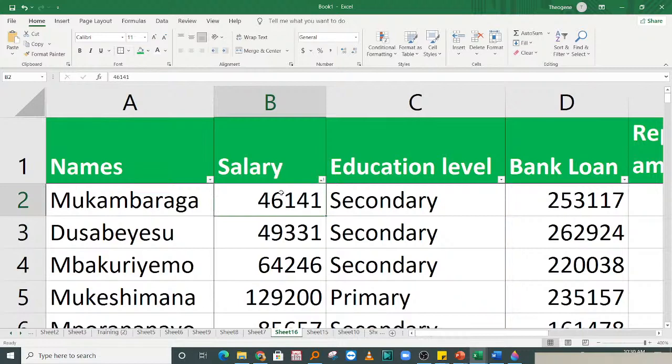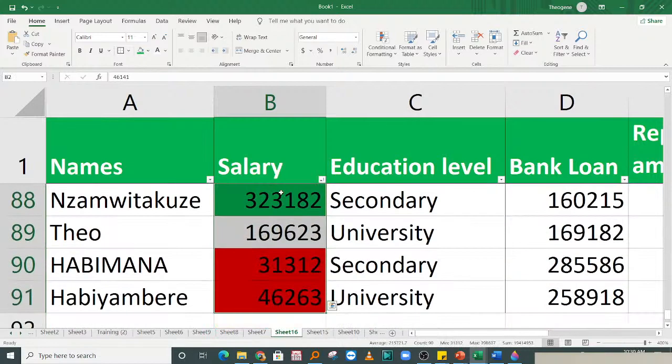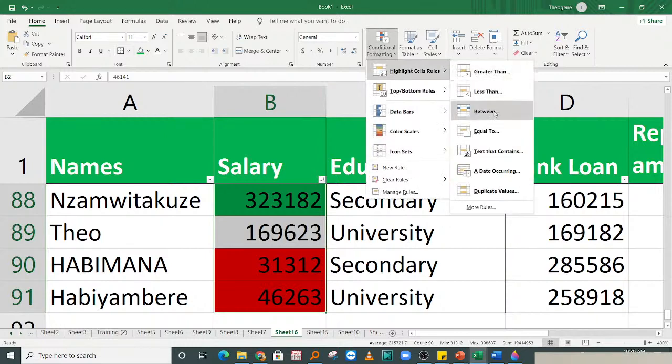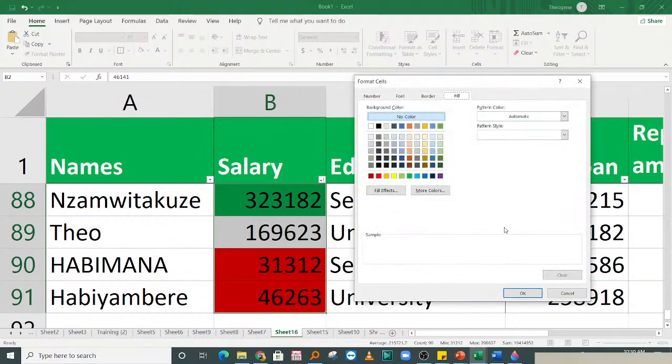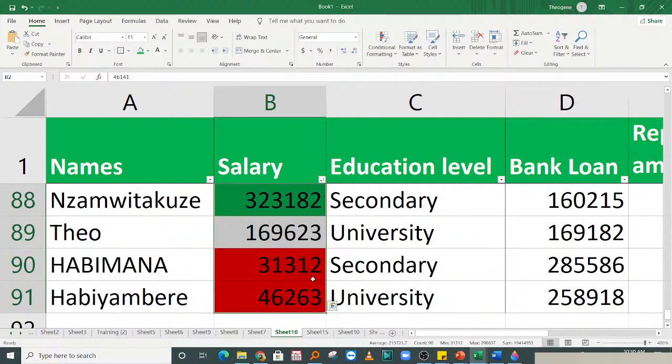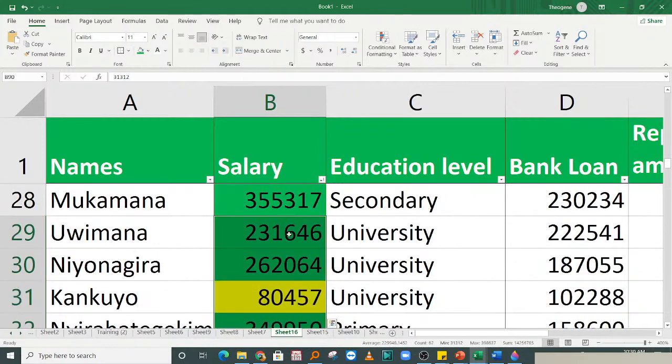So what if we want the yellow color between 50 and 100,000? Go to salary, also highlight till down. You go to conditional formatting, highlight cells, between, you type in 50,000 and 100,000. You go to the custom format, you choose yellow, then you click OK. For the salary between, you see this salary is 80,000, because it is between 50 and 100,000.